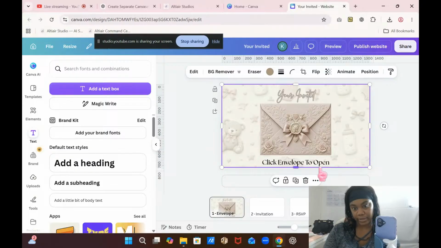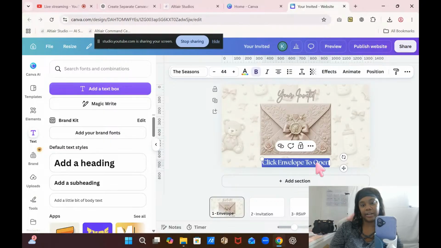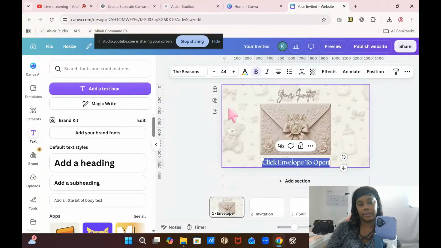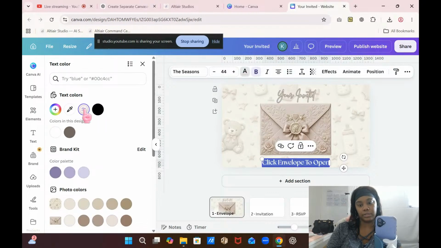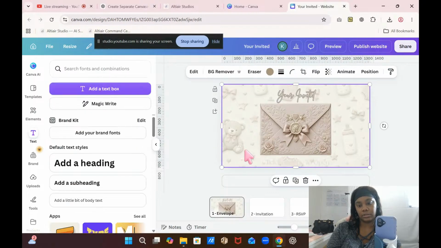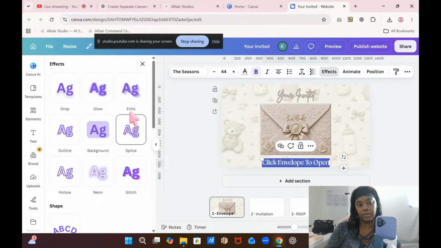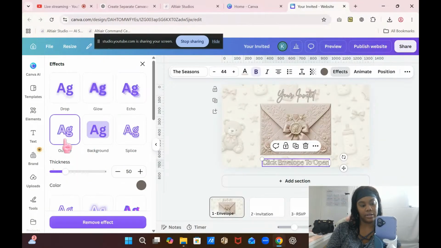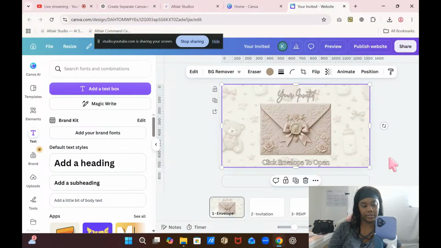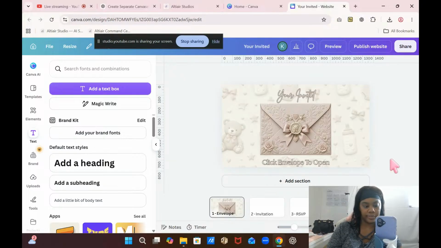If they can make out what it says, because it's in cursive. All right, you're invited. And I'm going to change this to this same pink. And we're going to have to do an outline with that one as well. Effects, I'm going to go to outline. Okay. All right, you're invited. That's it.